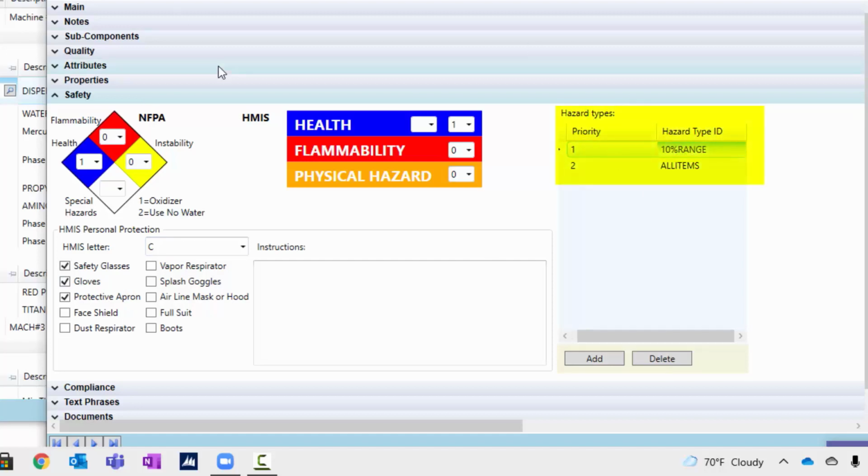So when you set up an inventory item, you would identify certain hazard types that you're using. These are user definable. You can create any ones that you want. I've got one set up for a 10% range. So, for example, it is marked as a hazard, and when I display it on the SDS, I want it in a 10% range. This is just a setup where you set up the hazard types.